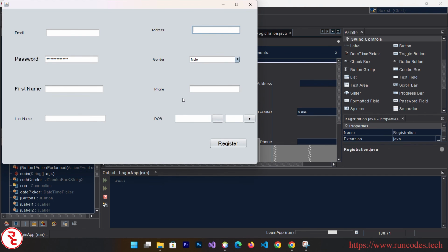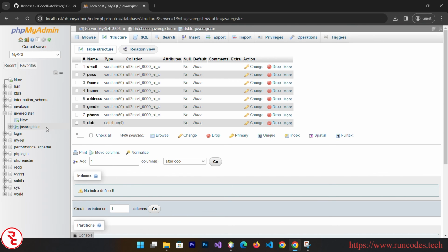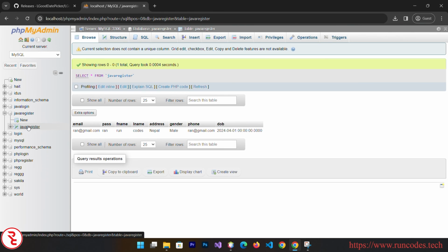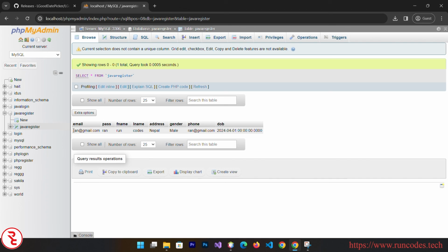Now run. Now it looks pretty nice. So go back to our web browser and select our database. Let's check whether the data is inserted or not. Select our database and then the table, and there you can see the value is inserted in our table.